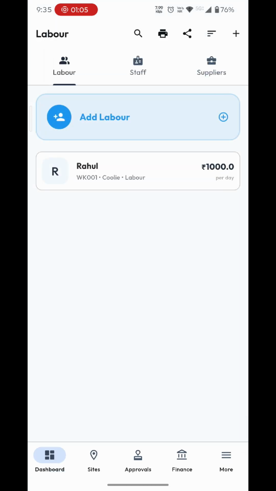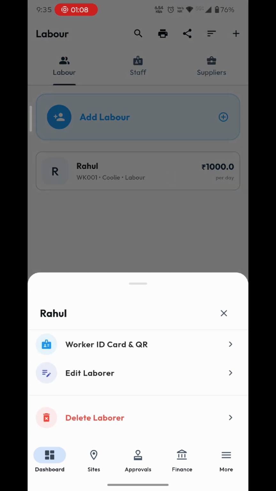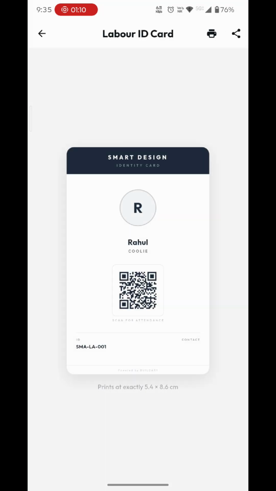Once you long press on the created labor name, the worker's ID card will be available. We can give this to the workers. This QR code is used for the Scan Attendance option.